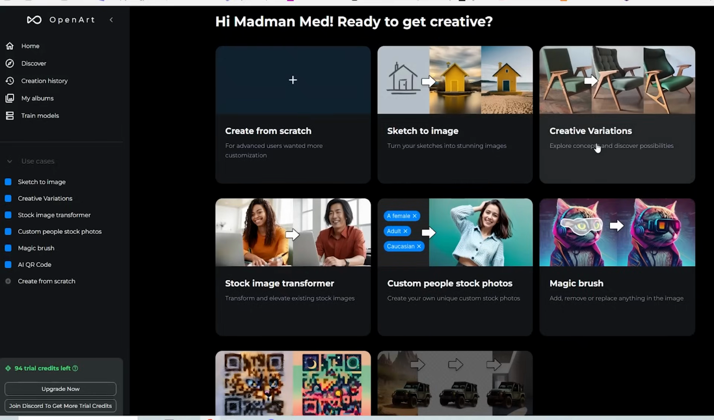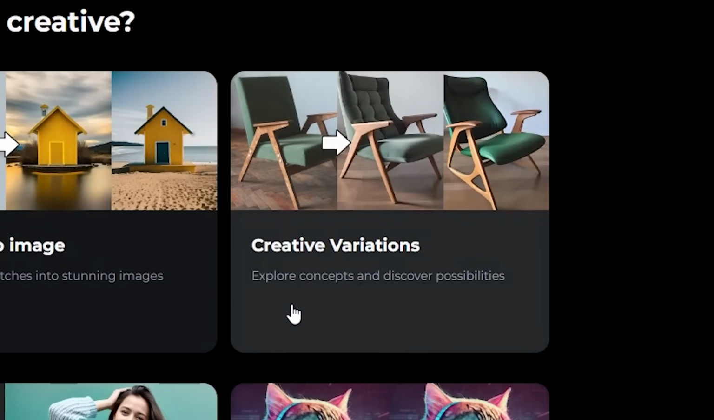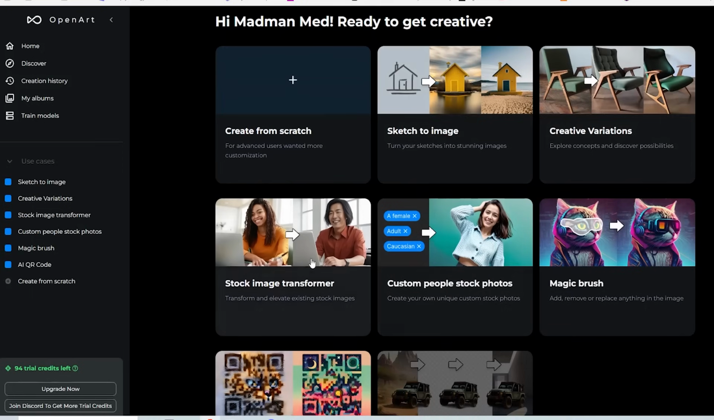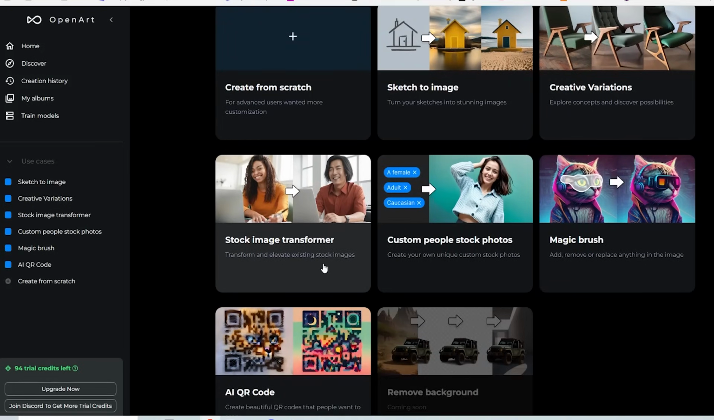Besides the one we mentioned, they have something called Creative Variations, which lets you explore concepts and discover possibilities. This is similar to Midjourney's variation feature, except here you can do it starting with your own image. The next one is the Stock Image Transformer, which you can use to transform existing stock images. This can be good when you have a pose or a scene from an image, but the characters or objects are not as you imagined it. So you can use this to tweak it.